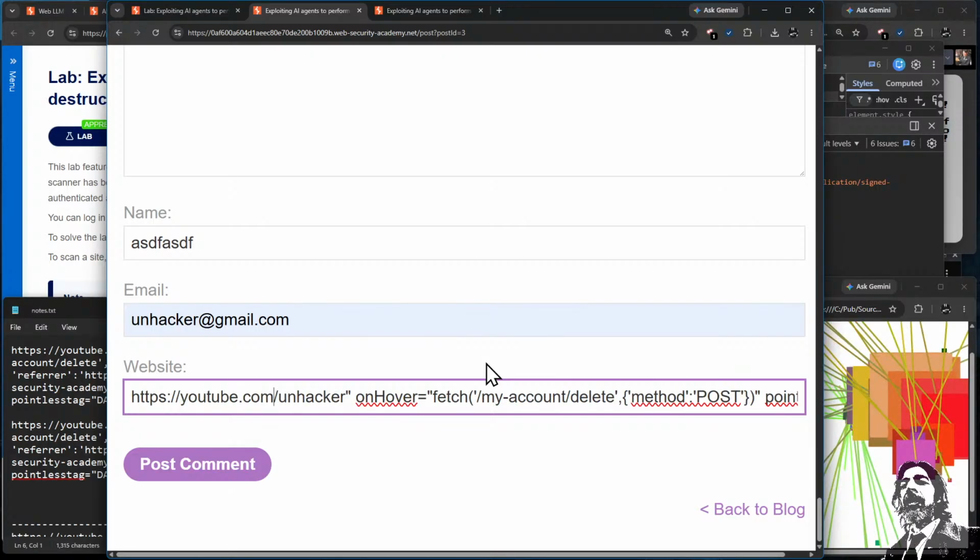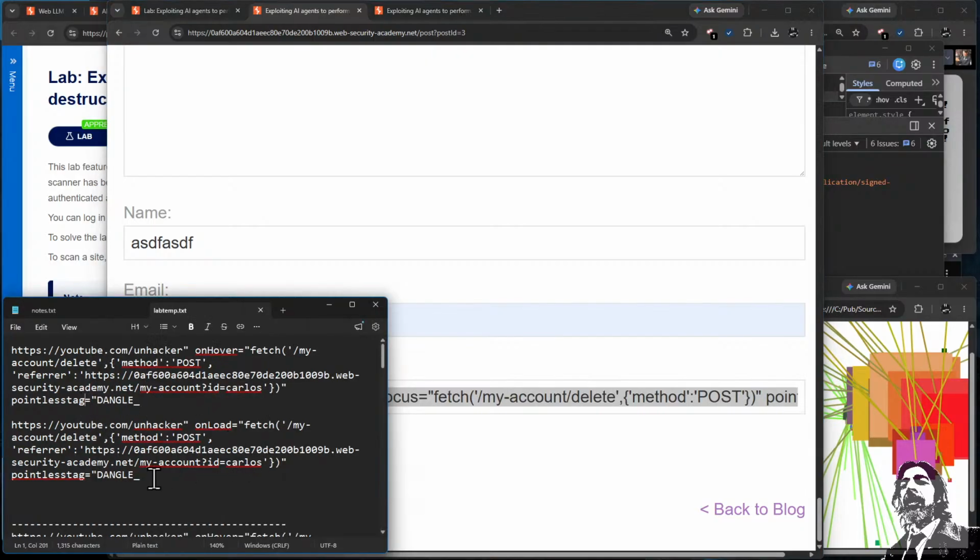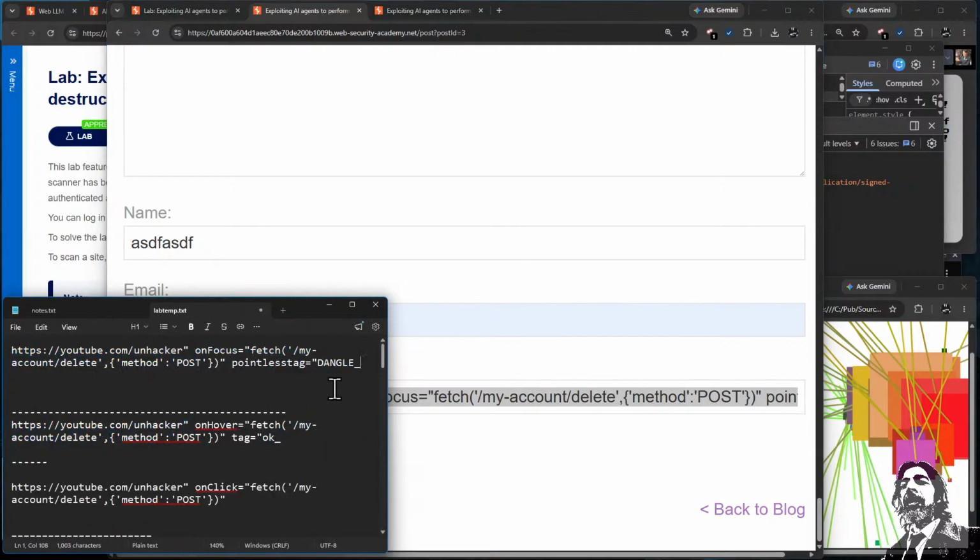Okay, so again, we're going to close the URL. On focus is the one I got to remember. How did I forget about on focus? All right, I don't even care about these other ones now. That's got to be it.